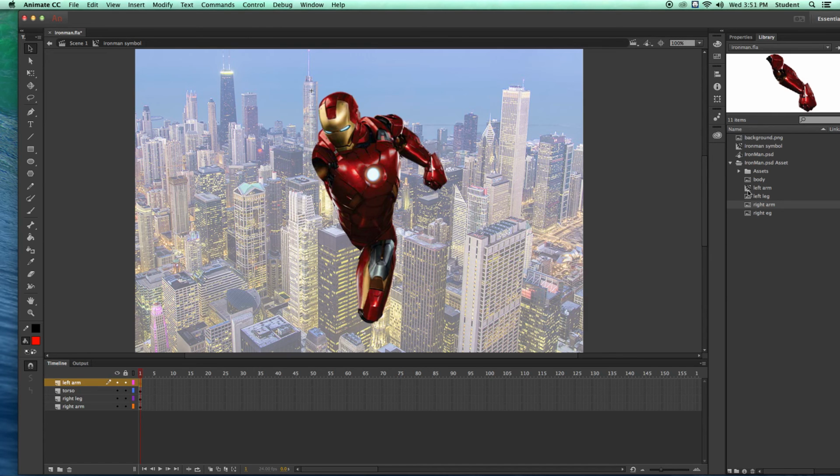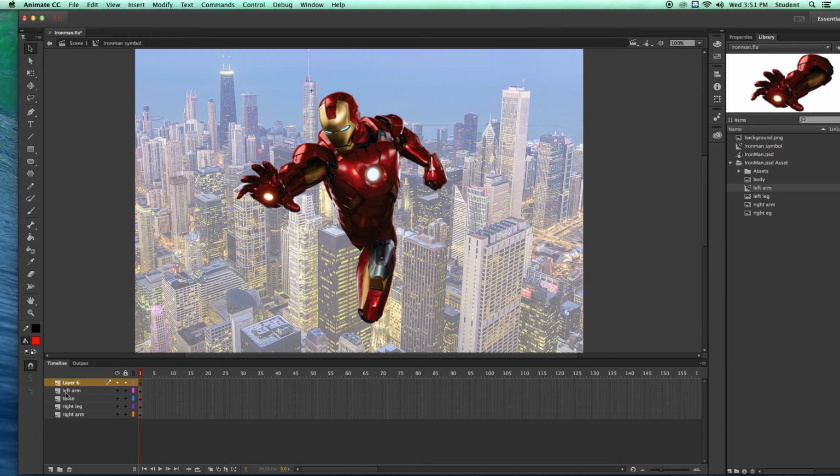Next, the left arm. And he's going to be in front of the torso, so I'll leave that one right there. And I can say I'm missing one more. I forgot about the left leg. And I know that one's going to be behind the torso, so I'm dragging that layer down. And I'll bring that left leg out here.